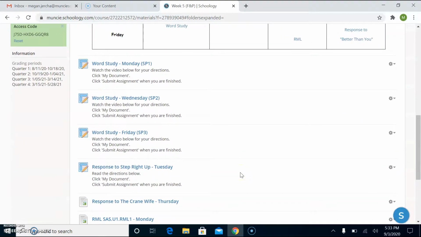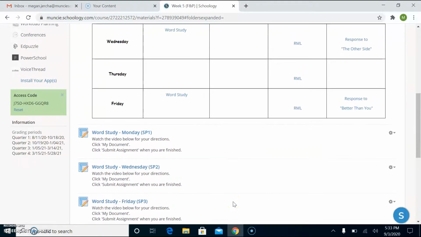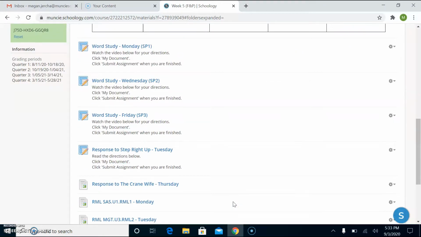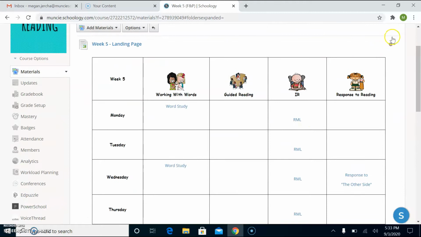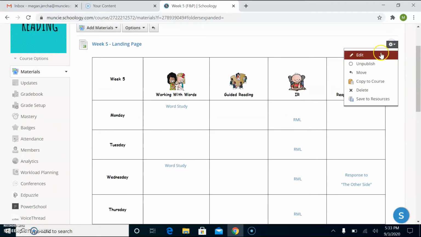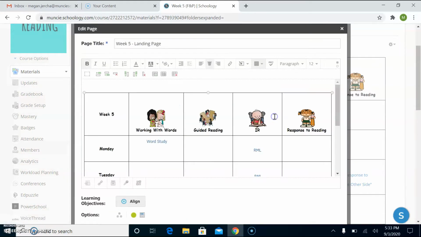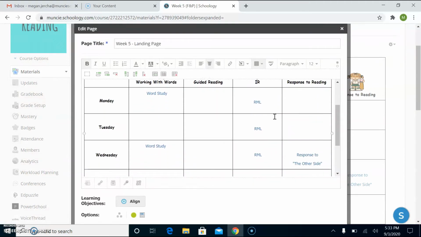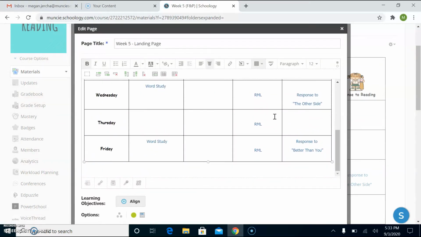The next thing I would be doing is my response to reading on Tuesday, and then the response to reading on Thursday. Continue to do the same process where you go and you right click it, you copy the link address, come up to this gear, make sure you hit edit. When it opens it up, do the same process until you have all of your RMLs for the week, all of your PWS lessons for the week, and your responses for the week.